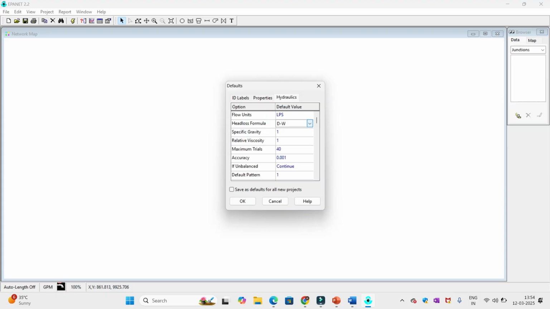So just remember, use Hazen-Williams only when you want to get a ballpark number, because Hazen-Williams is an easy to use equation. It does not have much complication, so the computation becomes easy. When you want exact values and you are doing serious calculations, please use the Darcy-Weisbach equation. Okay, so for the time being I am selecting Hazen-Williams.